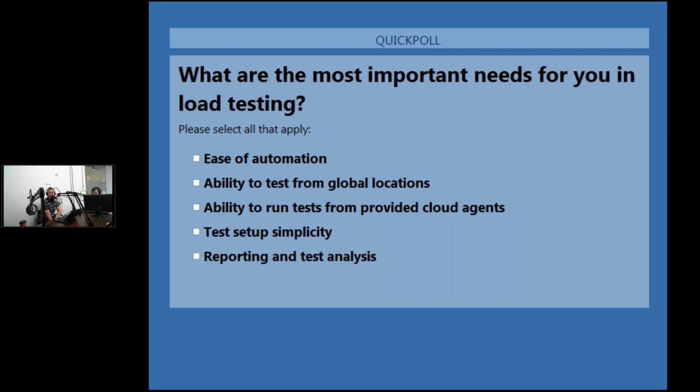So I'll give a few minutes. Again, it seems we're going towards reporting being a big one here, and ease of automation. We talked about that in the beginning, running with ease of automation. Moving from SoapUI to LoadUI is something very, very easy. And as you've shown, it took a few clicks to create a load test from a functional test. Yeah, exactly.